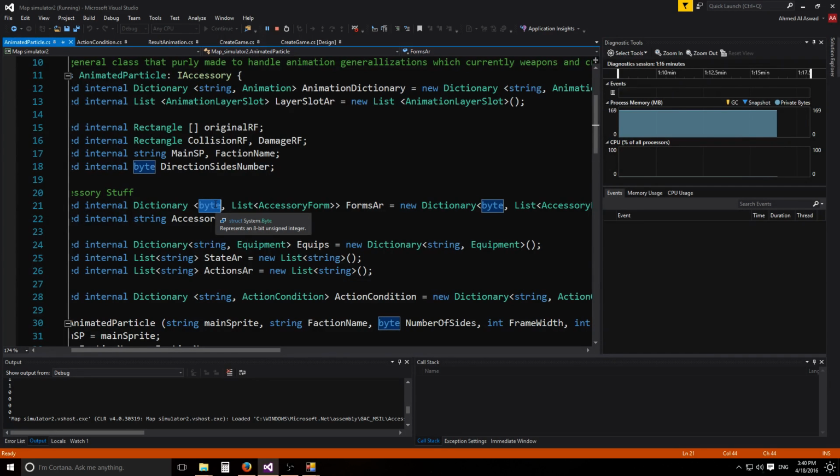So I made a dictionary of a list of accessory forms, while if you go to the accessory class, it only has a list of accessory forms. It doesn't have the side with it. So each side has different accessory forms. Why am I doing that? I'm doing that for organization.